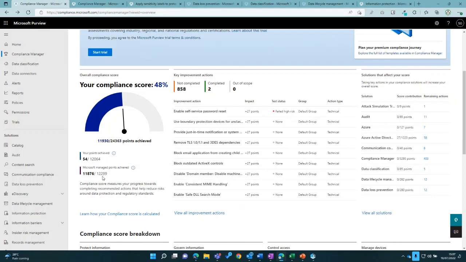So there's already a number of points that you'll have on the board by just utilizing 365, but there's always room for improvement to push this further. As we can see, we've got a number of different improvement items that are in place. You can track these items, obviously a large amount available that you can run through. It may not be necessary that you complete all of these, but it'll certainly push you in the right direction to keep your tenancy highly secure.